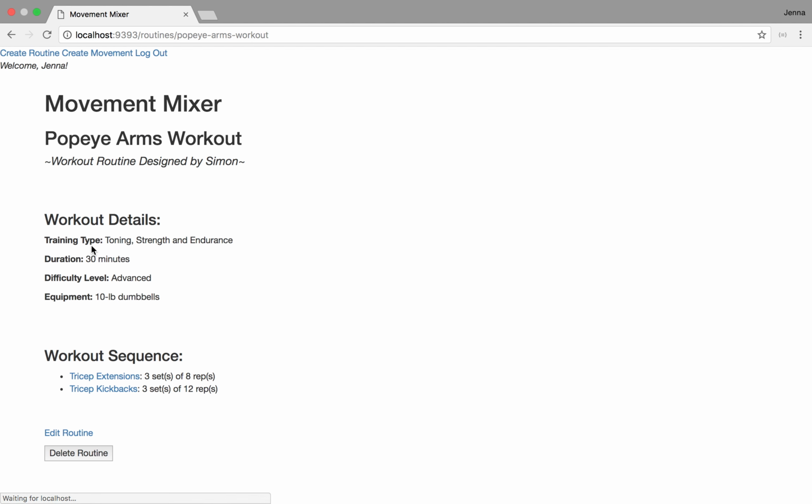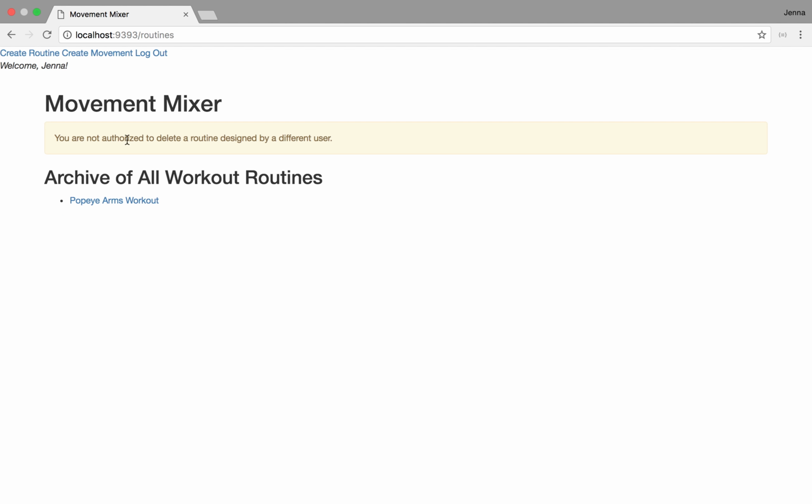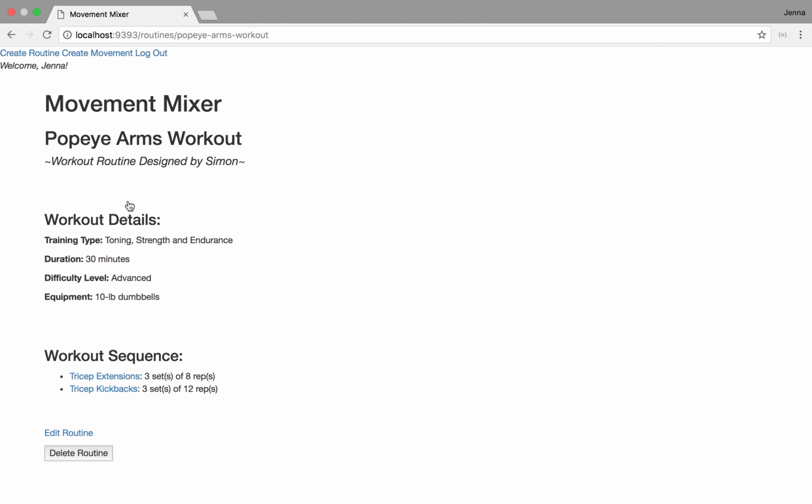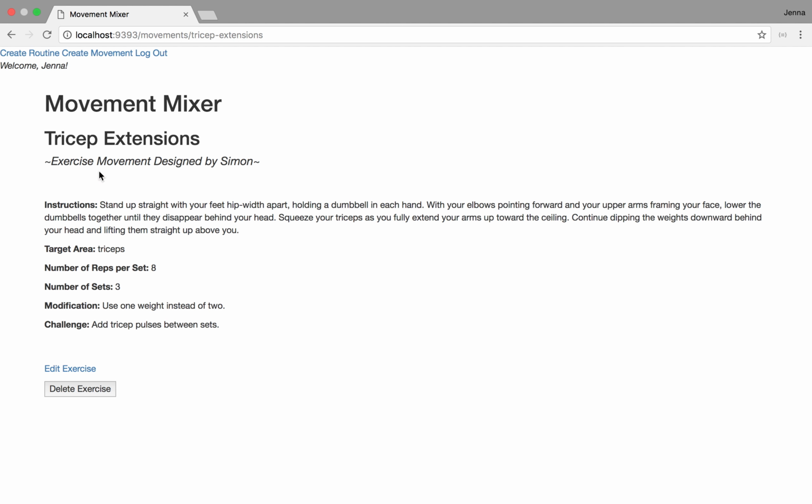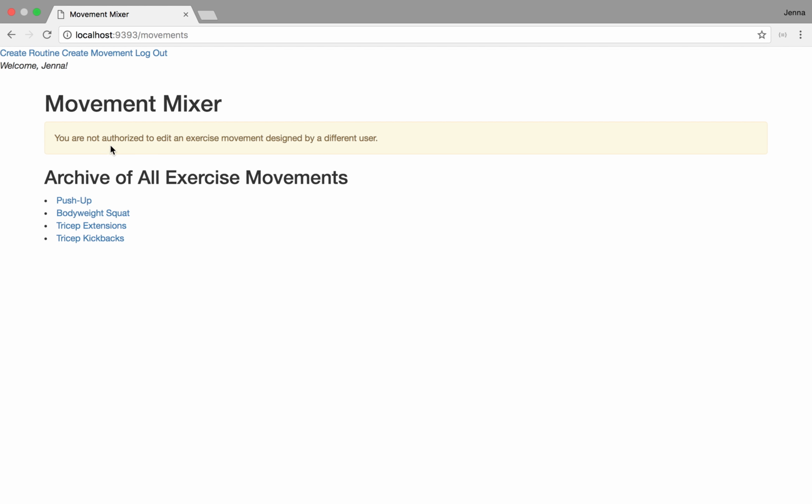I can still view the routine though. And if I click delete routine, you are not authorized to delete a routine designed by a different user. I used Rack Flash to show these flash messages. So I can still go to Popeye Arms workout in a similar fashion. I can click on a workout movement that Simon has created. The exercise movement is designed by Simon, tricep extensions. When I click edit exercise, it says you are not authorized to edit an exercise movement designed by a different user, before it redirects me to the index page of all exercise movements.